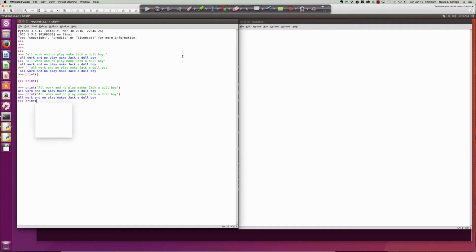So if I were to say print open paren, single quote, all work and no play makes Jack a dull boy, and then enclose it in double quotes. Now take a look at what happens here. I ended the function, right? I put the close paren at the end of the print function, but did it highlight it gray like it did the previous two times? It didn't. And why do you think it didn't do that?